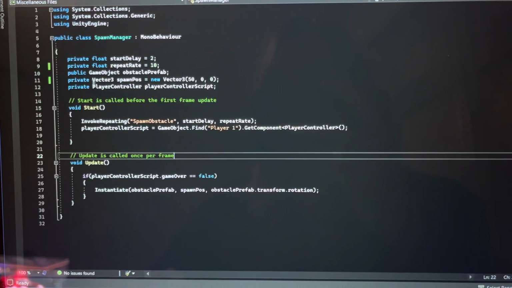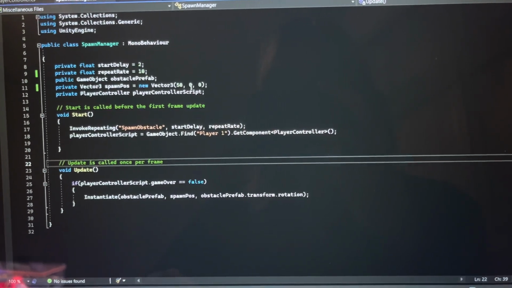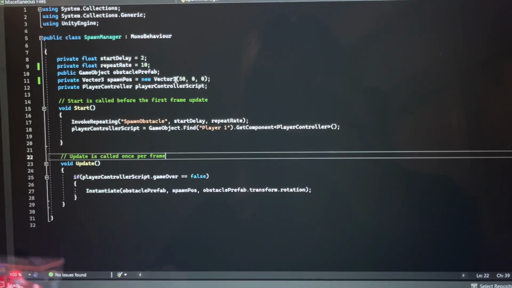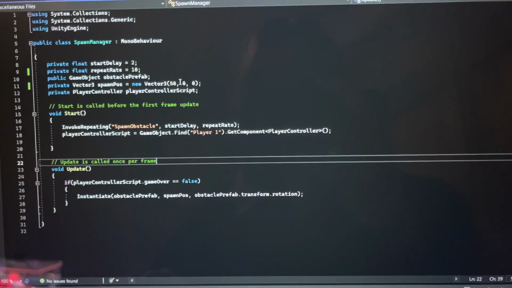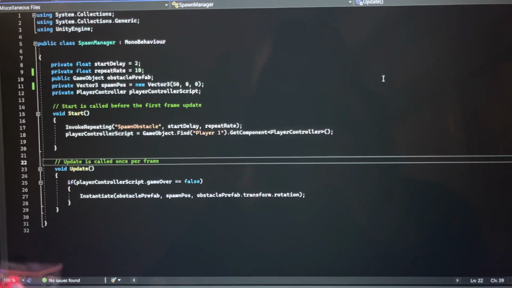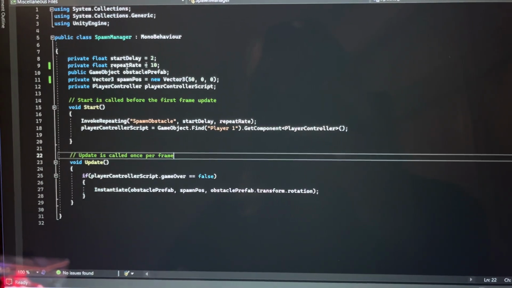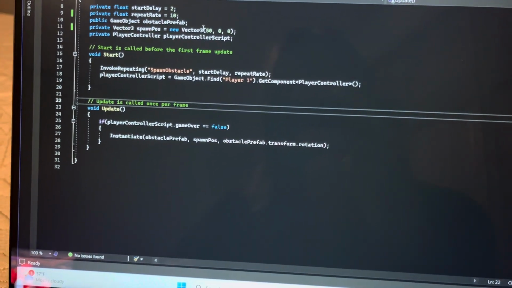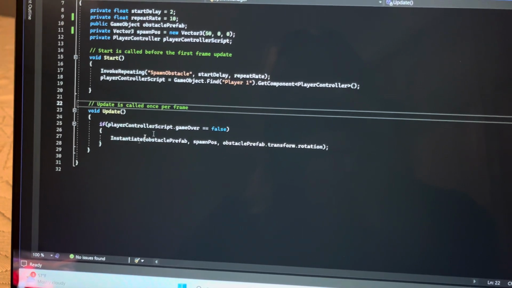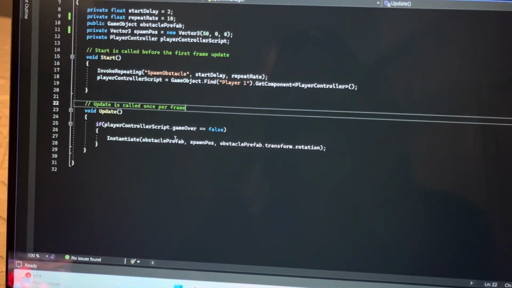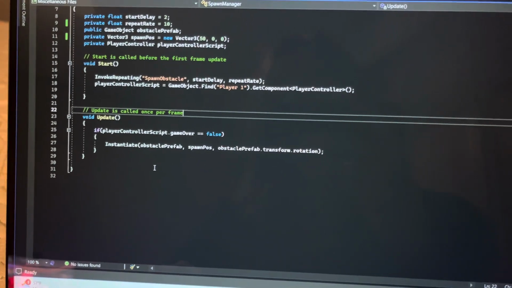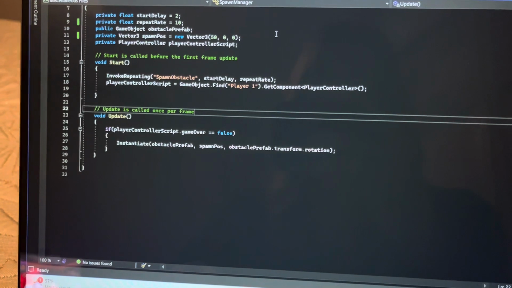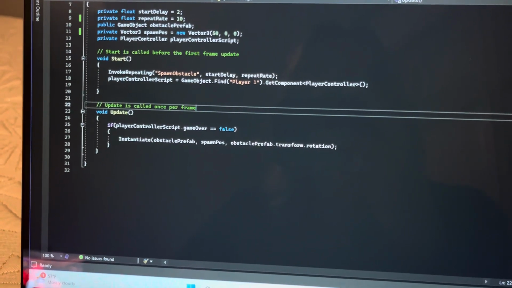And then you have the spawn position, so that is using the Vector3, the x, y, and z coordinates, putting it at the spawn position of 50 in the x, so it moves it to the right a little bit in front of the player. And then that is that. It'll stop spawning them if the game is over as well.